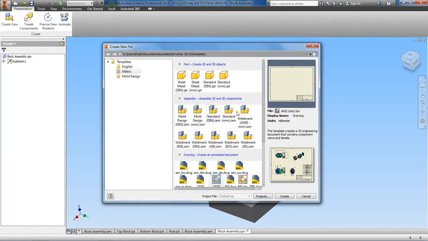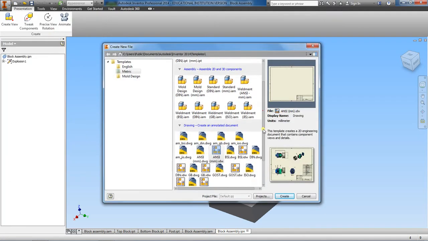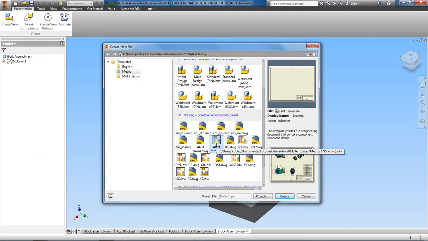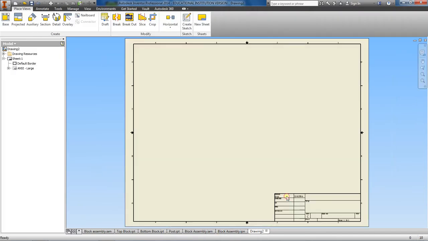And this time we're going to go down to the ANSI millimeter drawing file. Make sure you're in the metric folder. ANSI millimeter.idw for drawing. Create. And if you've been through the drawing file tutorial already, this should look very familiar. So how do we import files into this template here?